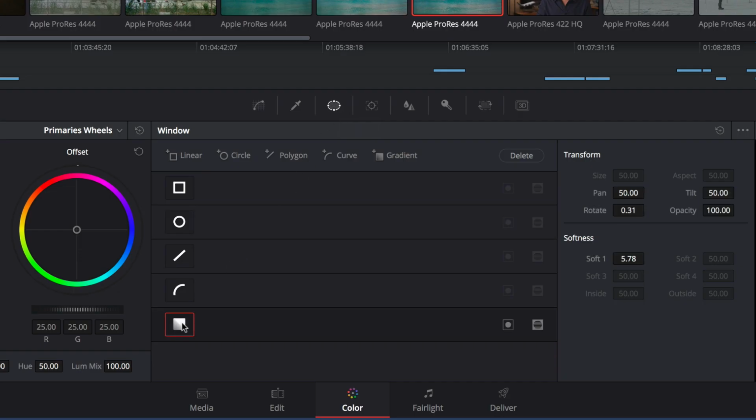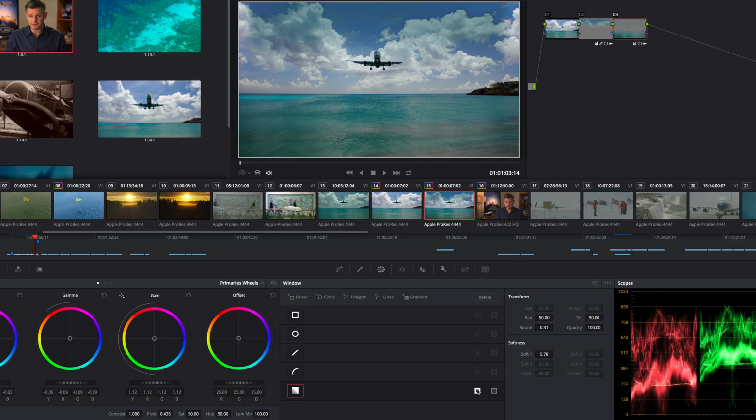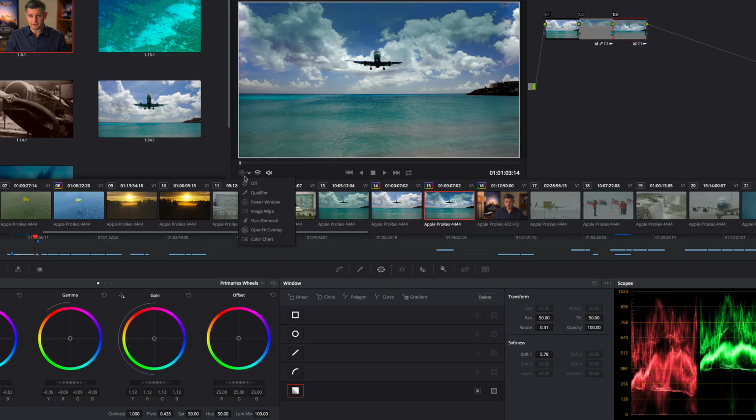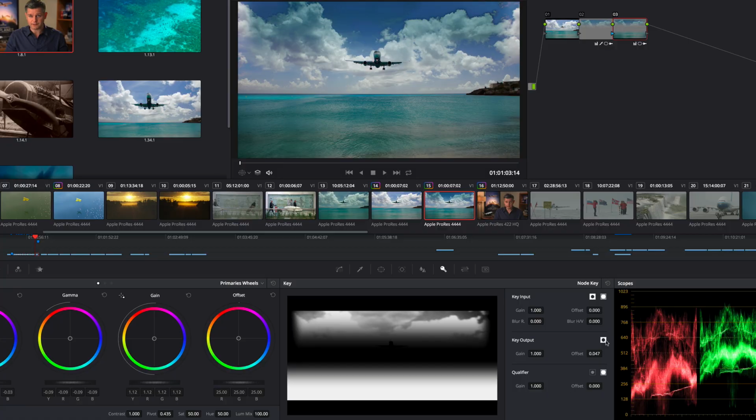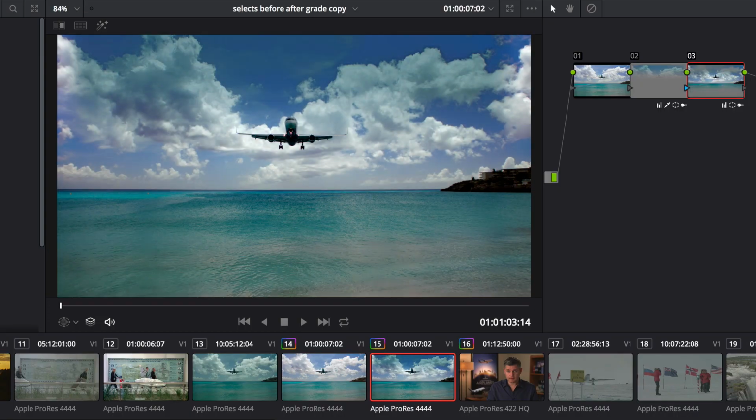Just click here to turn on the gradient. Then change the viewer mode to show the power window's overlay. Then you can adjust the gradient right in the viewer or with the controls. Then go to the key controls to invert the key or try other variations. If you look closely, you can see the different effects stages in the node tree.